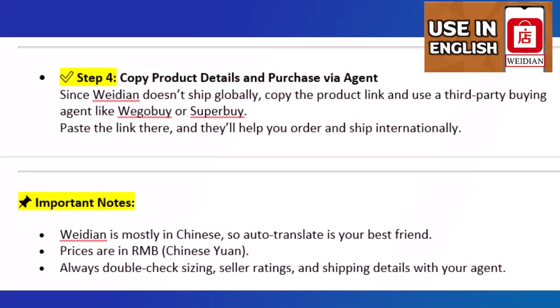Step 4. Copy product details and purchase via agent. Since Weidian doesn't ship globally, copy the product link and use a third-party buying agent like SSBuy or SuperBuy. Paste the link there, and they'll help you order and ship internationally.